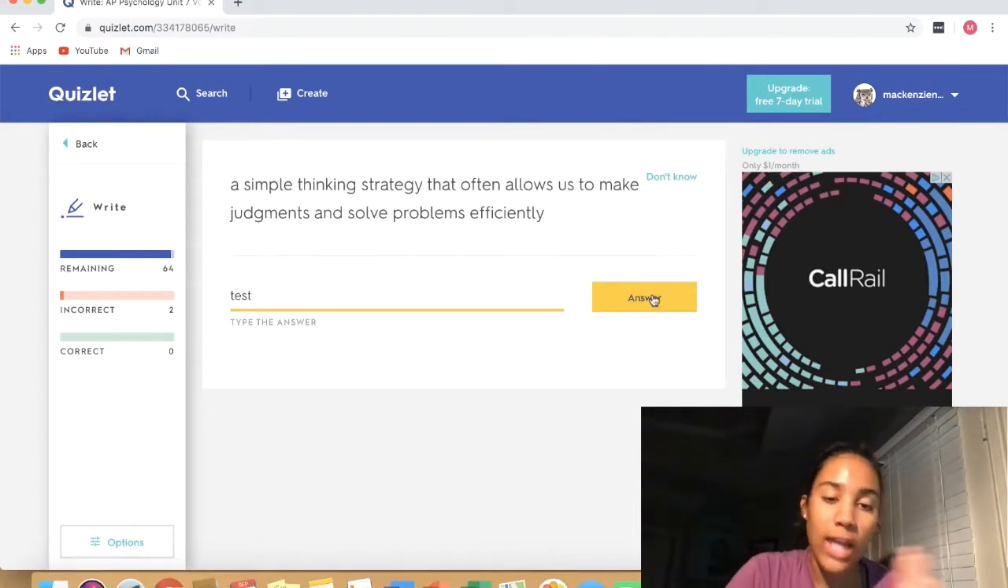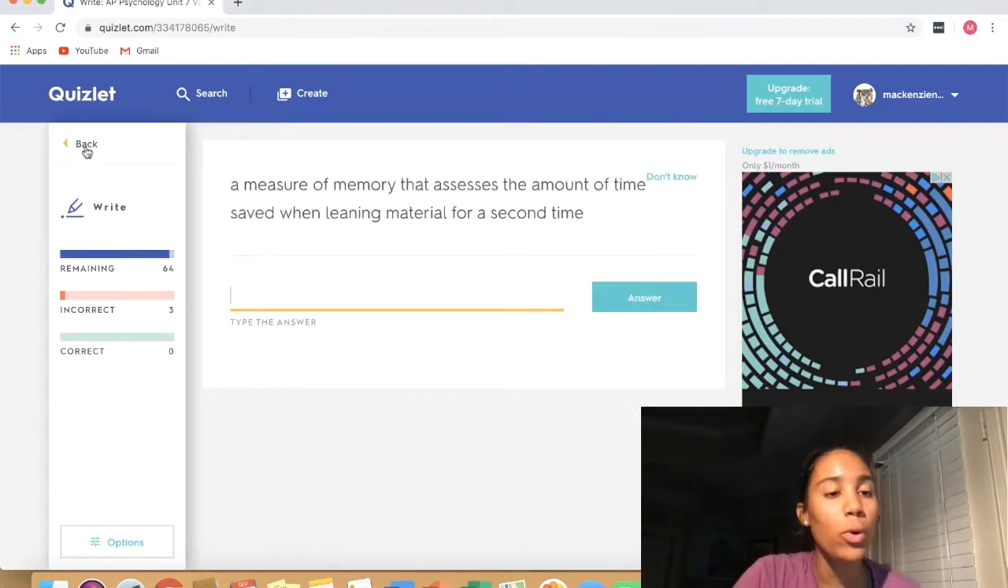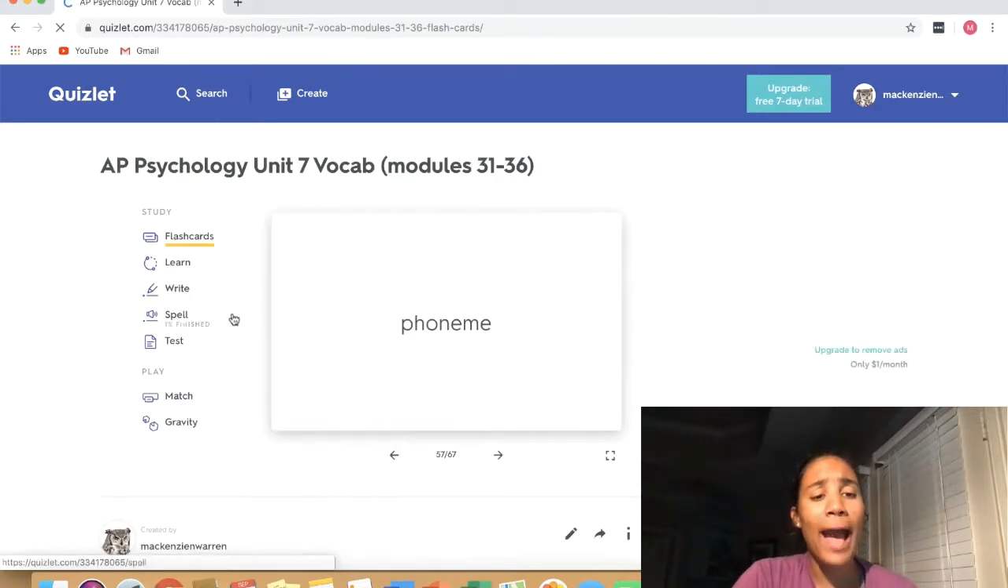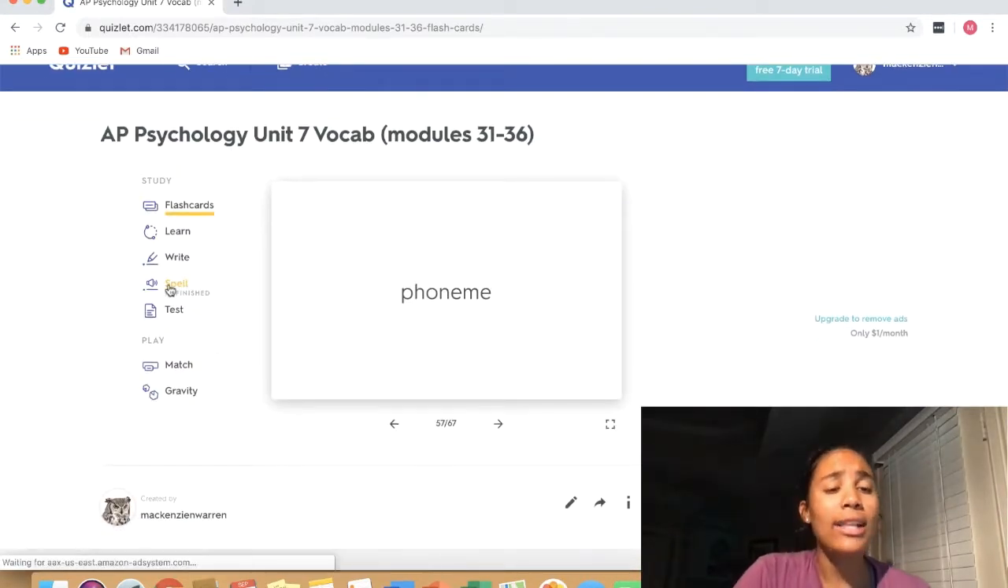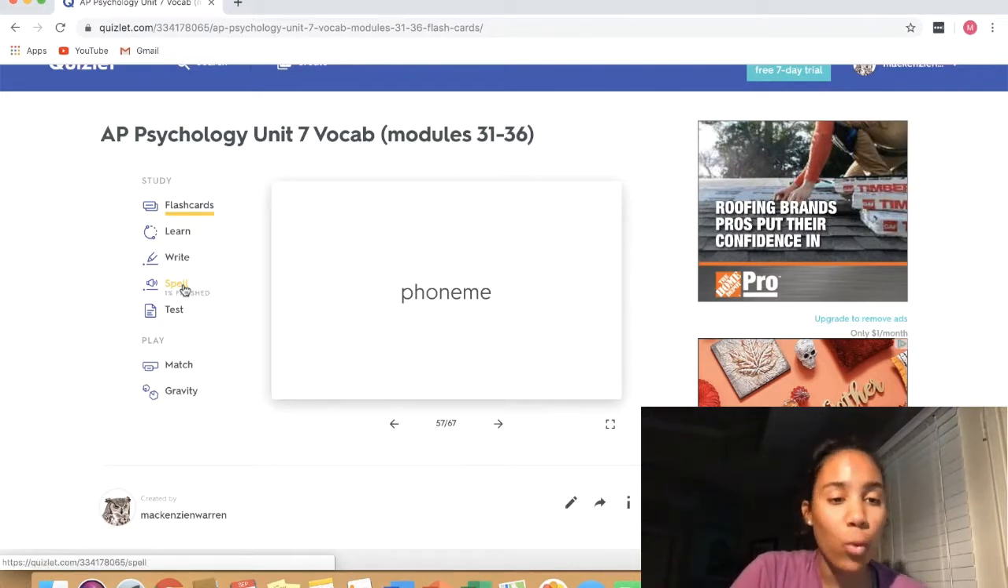And once you've typed whatever you think the answer is, press answer. If it's incorrect, it will prompt you with what the correct answer is supposed to be. And basically, that is how the Write option of Quizlet studying works. But what we're going to do now is travel back to this menu over here and look at the other interactive activity that Quizlet has for studying information.